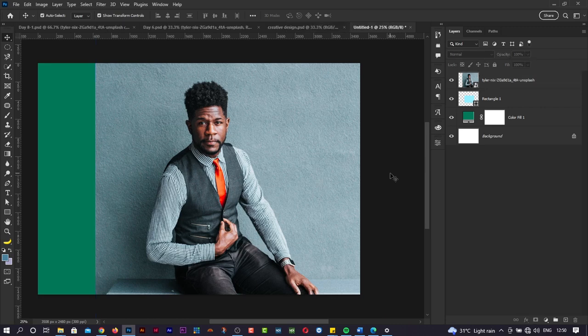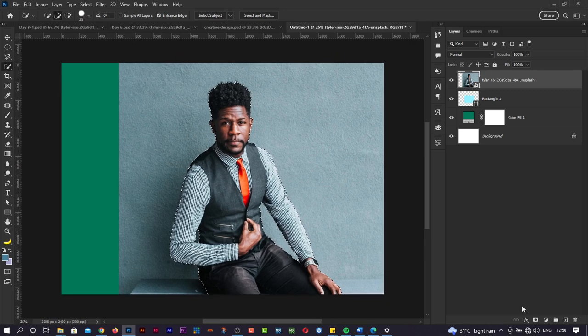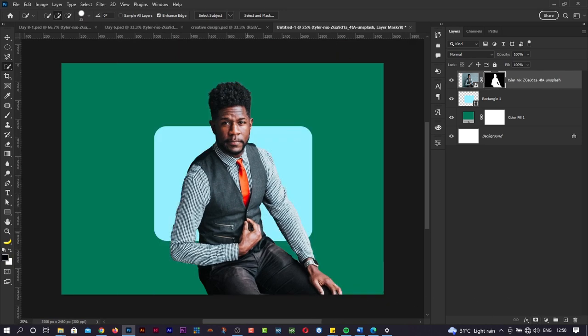So what's the first thing we need to do? Yes, as most of you have guessed, we get our quick selection tool and remove it from the background. So Photoshop is doing this work. Okay, I think this is looking good already. If it's not looking good, you guys can always refine your selections, right? Then you click on mask like that, and the mask has been created for us.